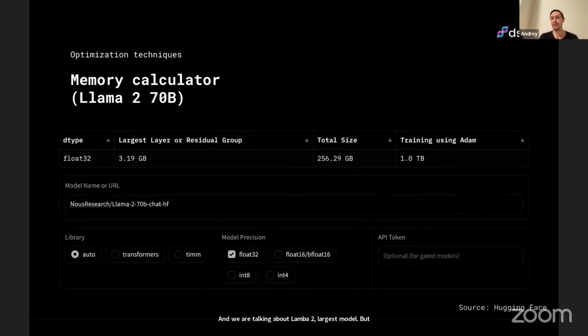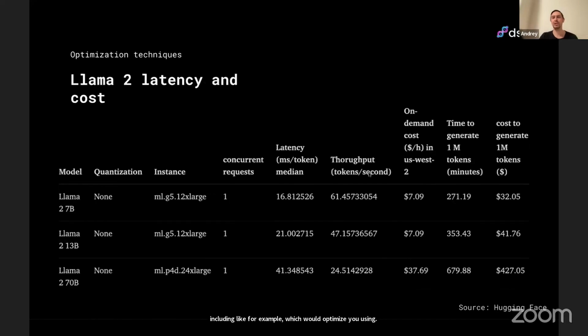But there are techniques that allow us to significantly drop the requirements, and we'll mention that. And for training, typically you would need 4 times more memory than for inference. Again, this depends on many factors, including, for example, what optimizer you're using. But let's also talk about the cost aspect here.